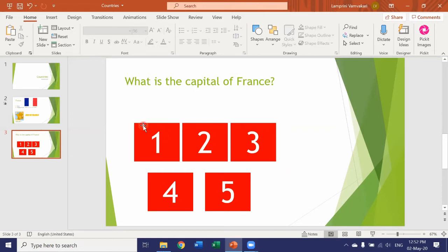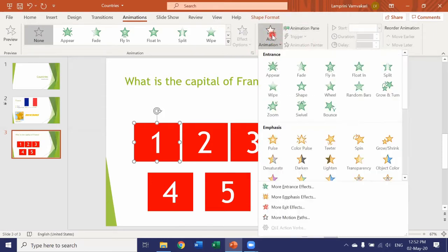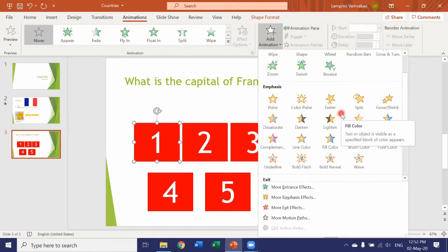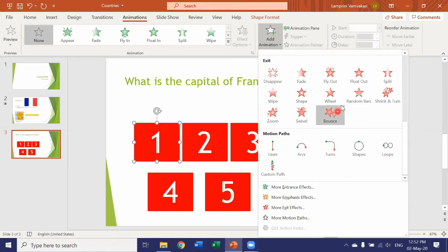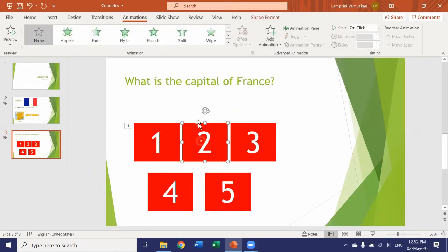Now we'll move on to the animation part. Let's select text box 1 and click on the Animations tab. Let's go right here to Advanced Animation and select Add Animation. So you can see lots of different options that we have here. I'm going to choose the Disappear animation. And do the same for the rest of my numbers.